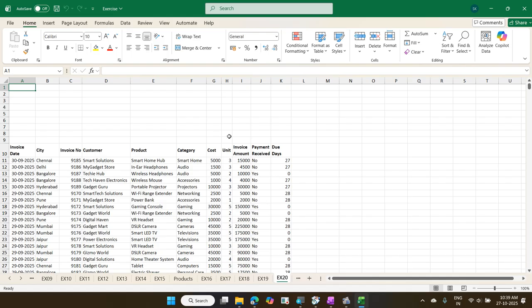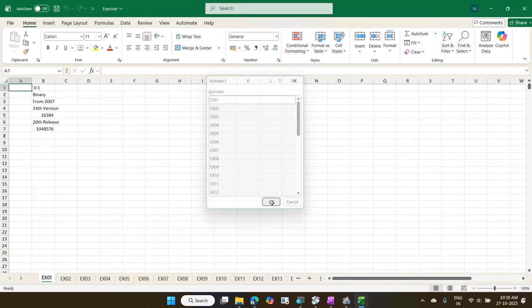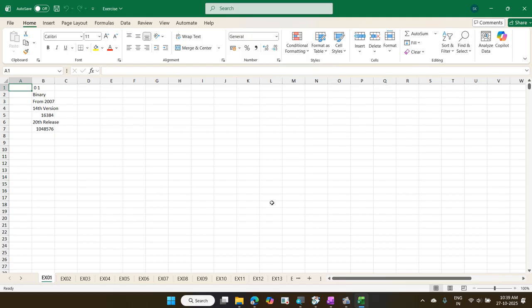So right click on the arrow mark. A list of sheet will be shown. Select that sheet and say OK. It goes to that particular sheet. This is one method. One more method is available. We'll see that method also. Old version, 2016, 2019, we have only one method. Latest version, we have one more method.